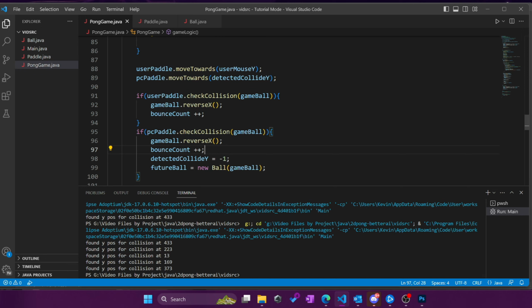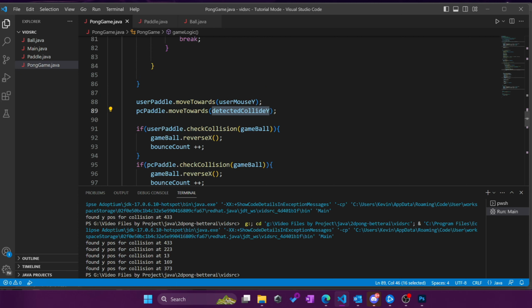Before we start having it oscillate, we need to put some code in here to determine if the PC's paddle has gotten to the location it's supposed to. So rather than having it move towards the detected collide Y every single time, once it gets to this point, what we want it to do is to actually start oscillating.